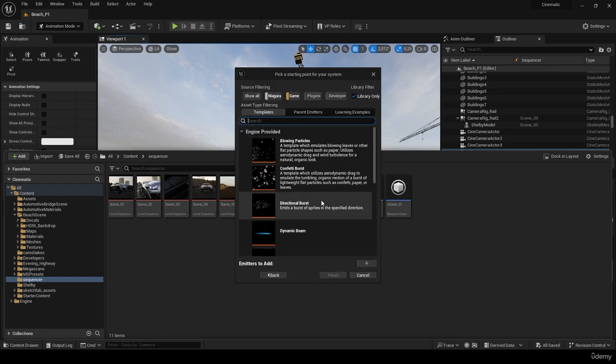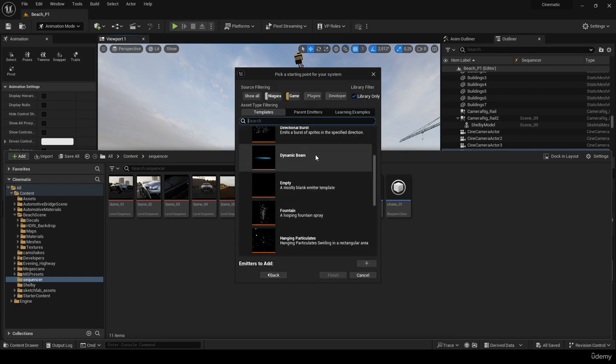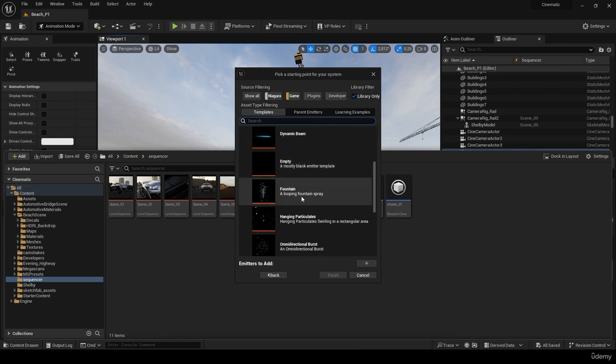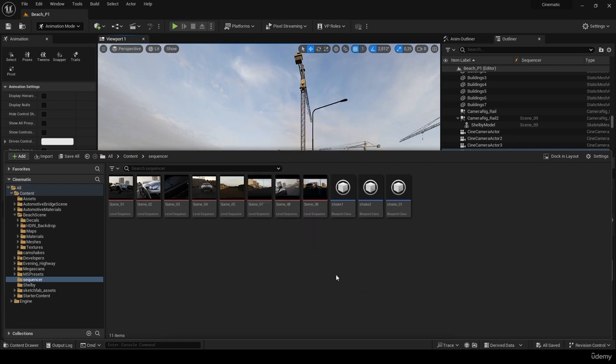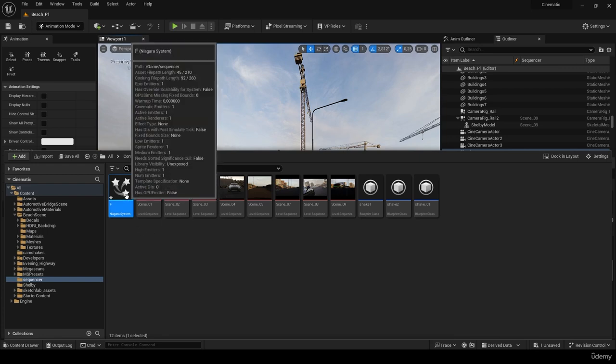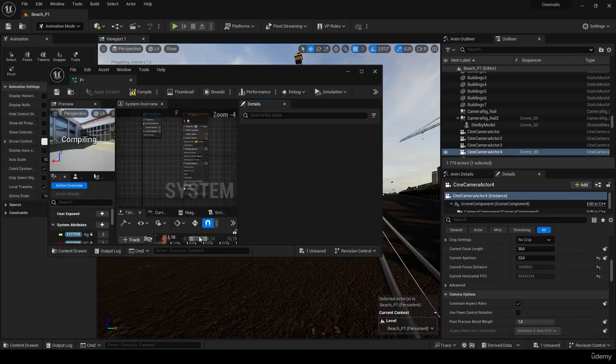Let's click next. And now here we have different templates of ready effects. For our situation now, we will use this one, which is the fountain. I was starting to tell you what is happening inside this template. So click on it, the plus icon, and click finish. And now I will name it F, like fountain. And this is our system. I will open it now.